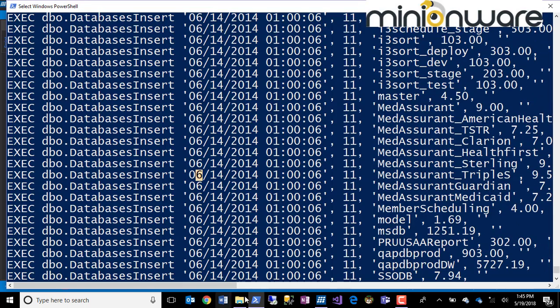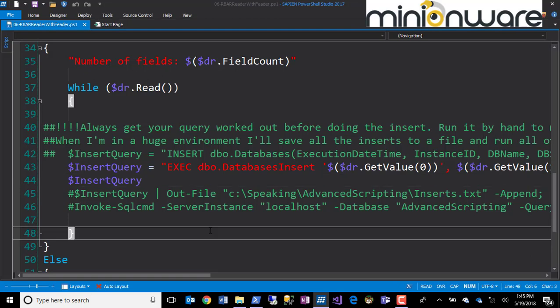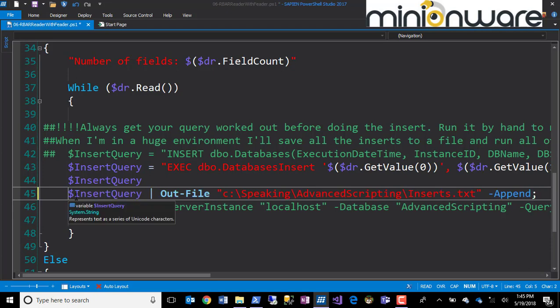Which is ridiculous. That's one of the only cases when it's okay to put it out to a file. So now you've got a file with all the SQL statements that you wanted to run. Then you can highlight them, put them in Management Studio, run them, get all the problems worked out, and then you can go with the insert into SQL. Everybody clear on that? Perfect.